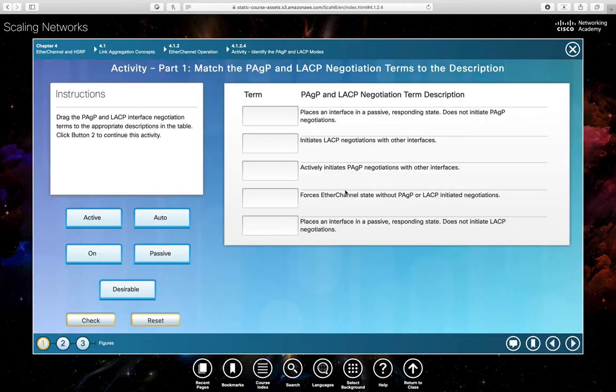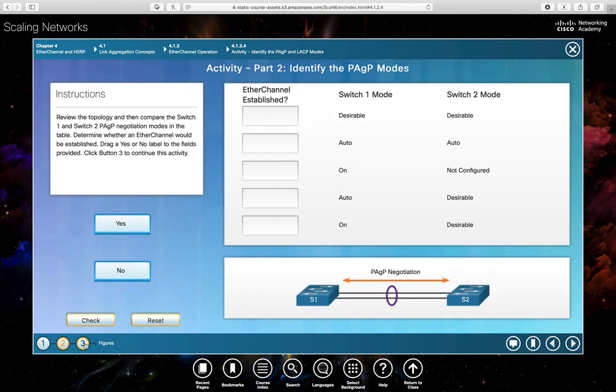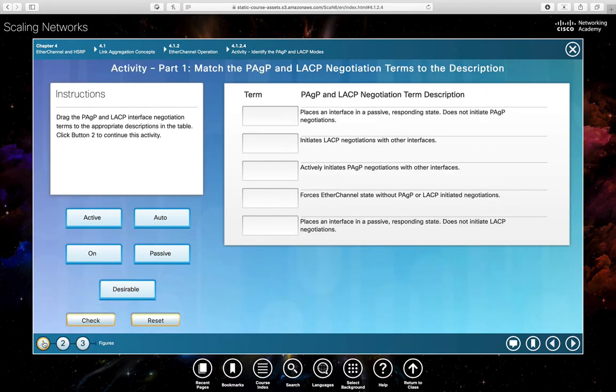4.1.2.4 is an activity. It's actually 3 different activities if you look down here at the bottom left. But you can go through and make sure you understand the different modes and some of the terminology. So you can do that on your own.